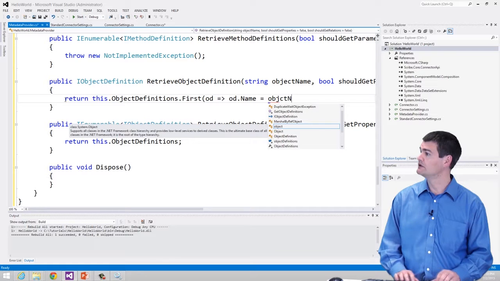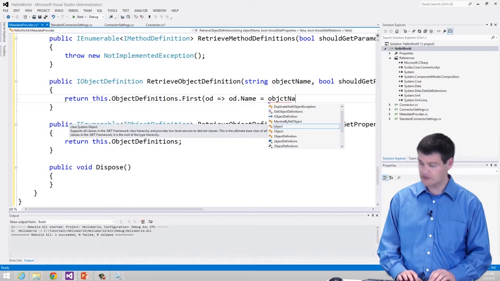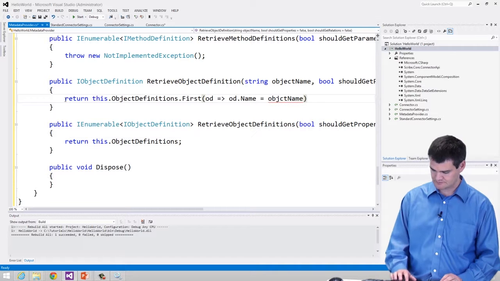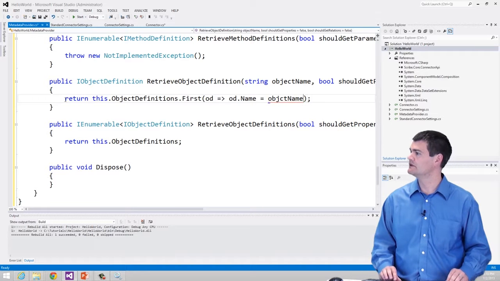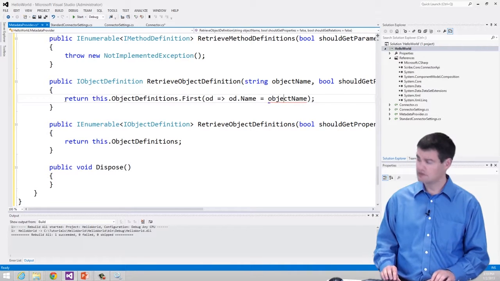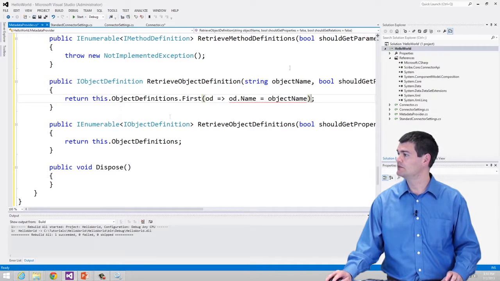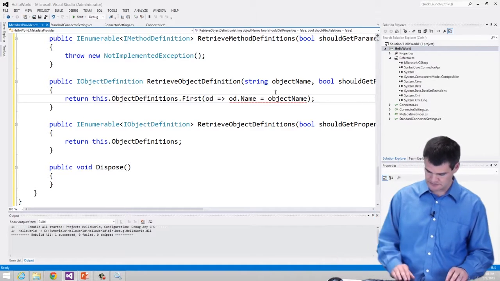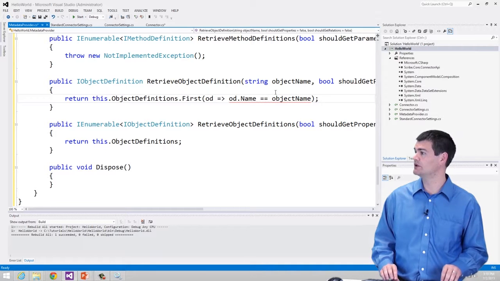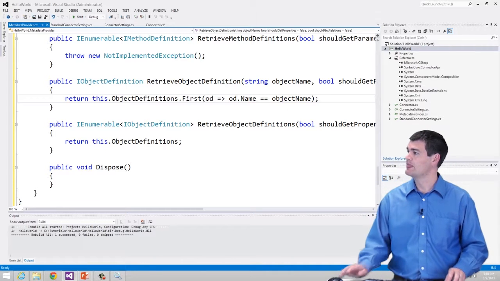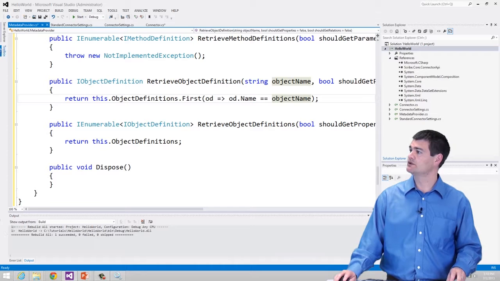Object name. I didn't spell that correctly. It's going to let me know. And I'm actually trying to assign that, and I really want to check for equality. So let's build that and see if it works.